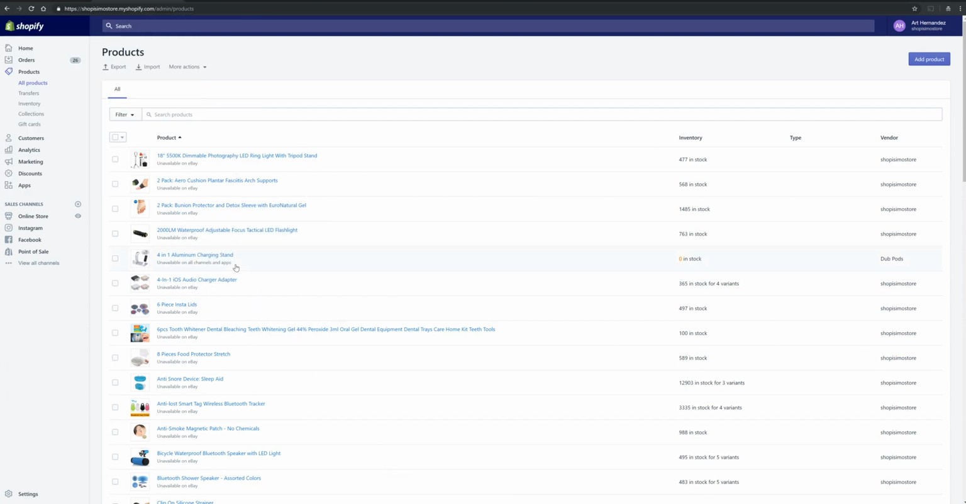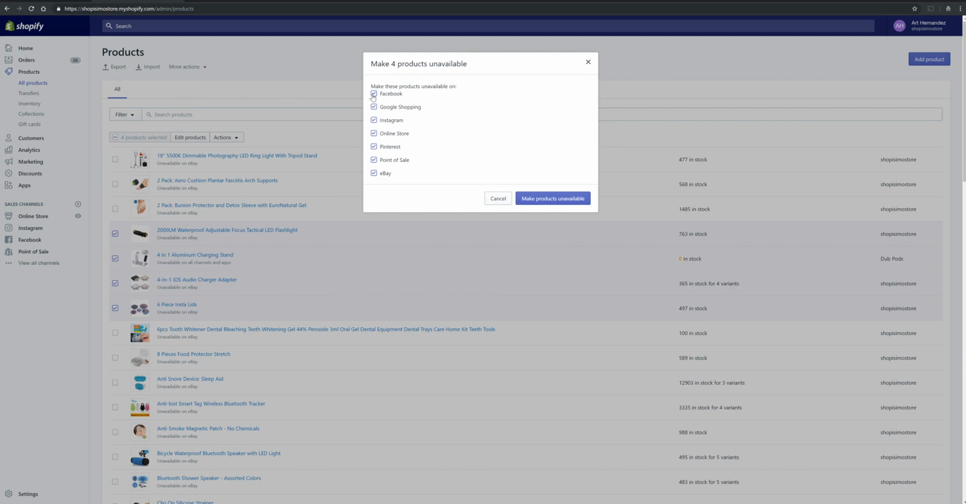All right, so let's say you have a bunch of filler products that you don't really care to have on your Google Shopping campaign. What you could do is simply select all the products you don't want to even be on Google Shopping, right? Let's just say these 4, and then go to Actions, Make Products Unavailable, and let's just go ahead and uncheck all of these and just make it only unavailable on Google Shopping, and then click Make Products Unavailable, and they won't even be on your Merchant Center anymore. The app will automatically remove them, and now you don't have to worry about running them in your Google Shopping campaign. And if you want to re-add them later on, say they've already been approved, right? And you want to re-add them later on, then they should automatically get approved because they have already been approved prior. Right now, you're just removing them.